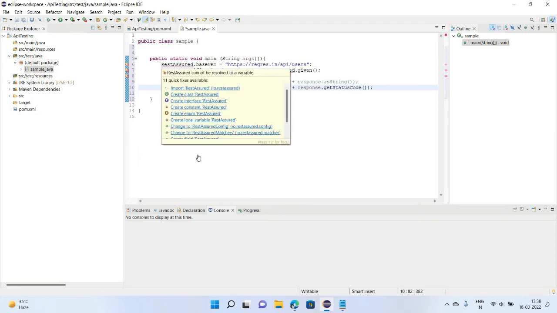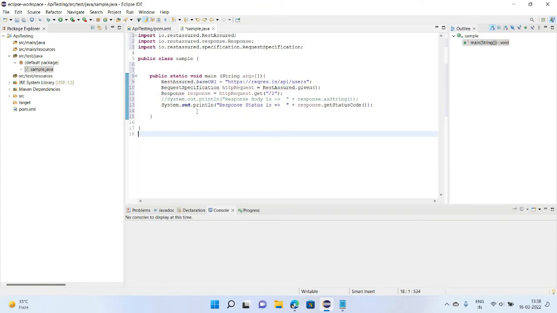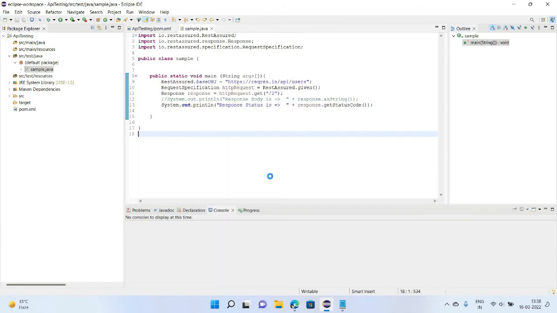We can import the dependencies. Either we can import them one by one using our mouse, or we can press Ctrl+Shift+O for Eclipse on Windows, and all the dependencies will be automatically added at once. Now we will run it. We will just click on run, and run as a Java application, as we have written it in the main class. Let us see what our output is.